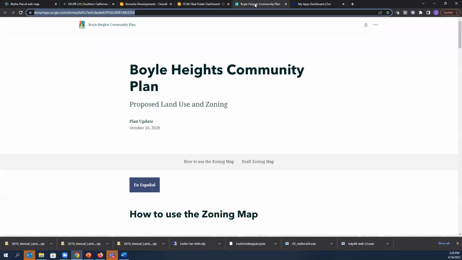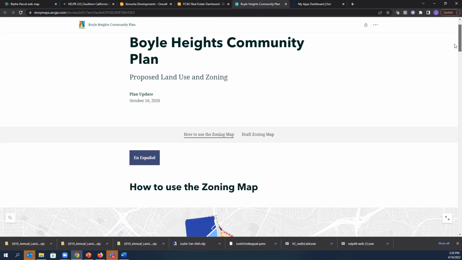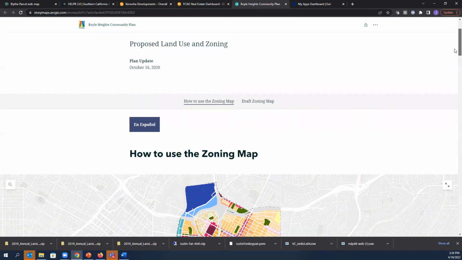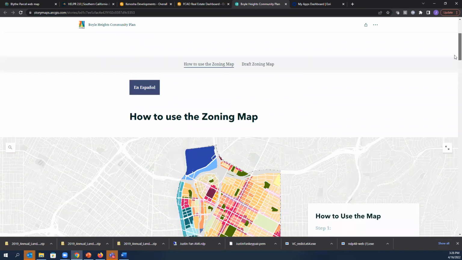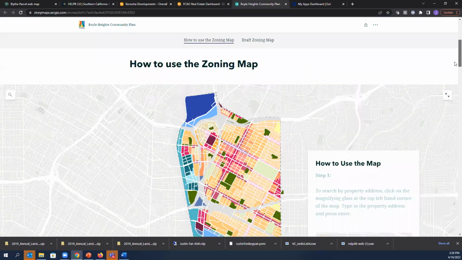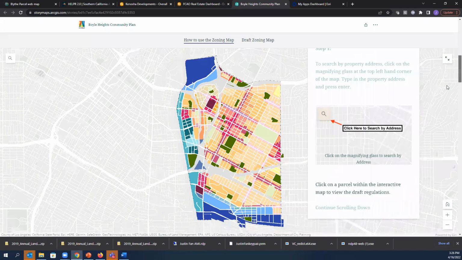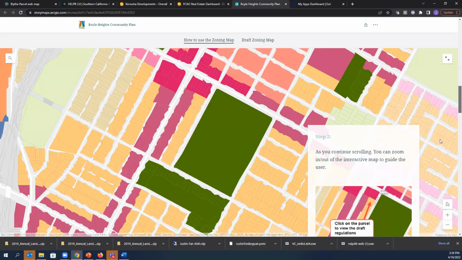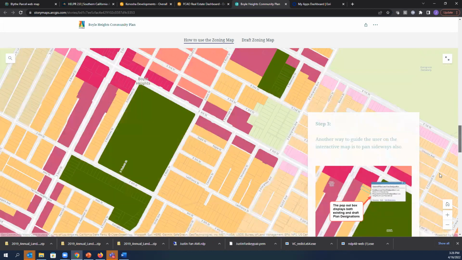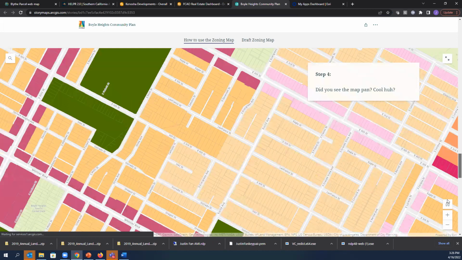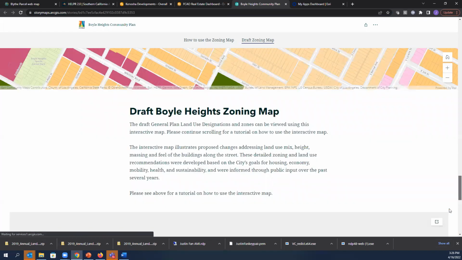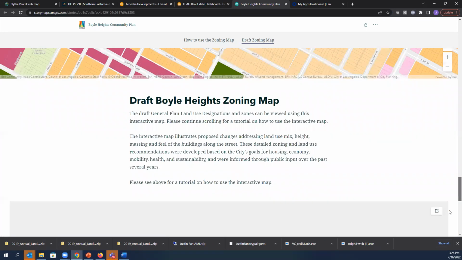And here's an example of a story map. You mentioned that you can scroll through it and it tells you a story using maps, texts, animation, and so forth to really tell a compelling story. So you can build this type of application. In this case, it's about the zoning map for Boyle Heights, right?